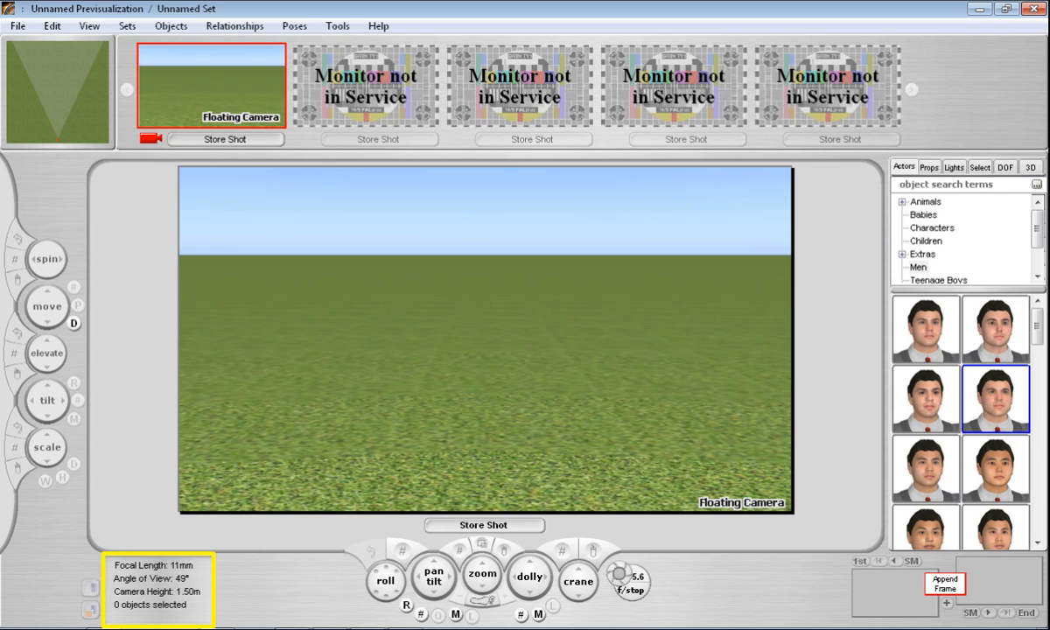Okay, in the lower left, you will see that it shows us our current focal length, what our angle of view is, what the camera height is. Seems I have that in meters. You can have it in meters or feet, whatever you want. Down here are our camera controls, and they are labeled in a way that filmmakers are comfortable with. Pan, tilt, zoom, dolly, crane, and they function just as you would expect. To our left are object controls, and they allow you to elevate, tilt, scale, etc. the selected object or objects once they're on the set.